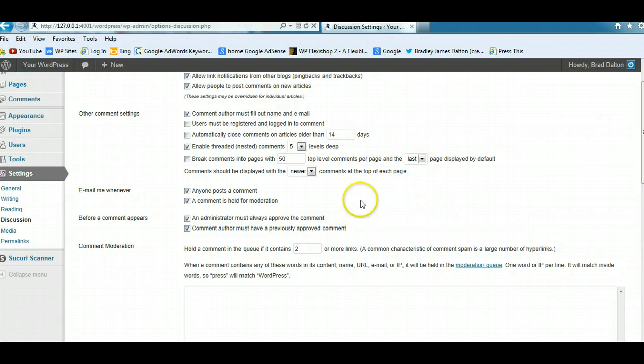Here you can set the levels of nested comments, so when people reply to a specific comment, that reply will be included underneath the original comment they're replying to, rather than you having to search through the comments to find it. So you can configure those settings there, and you can break comments up into different pages if you have a hugely popular blog.